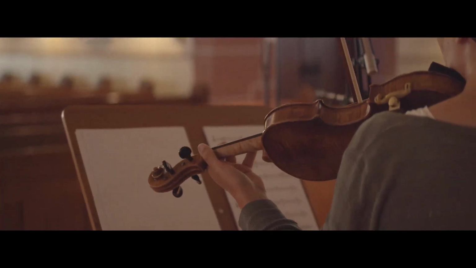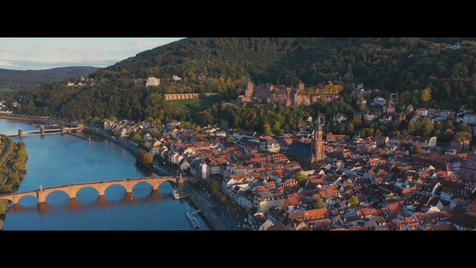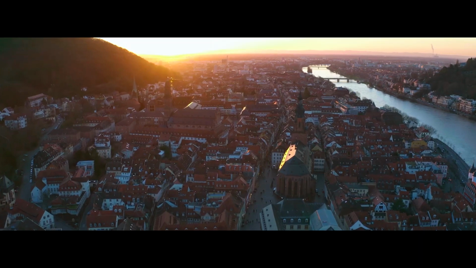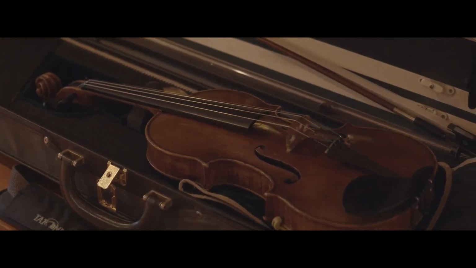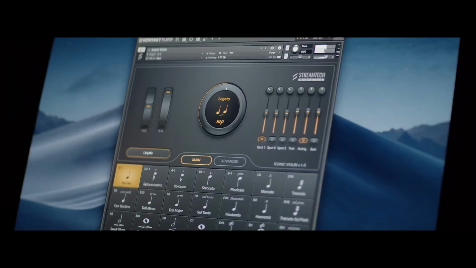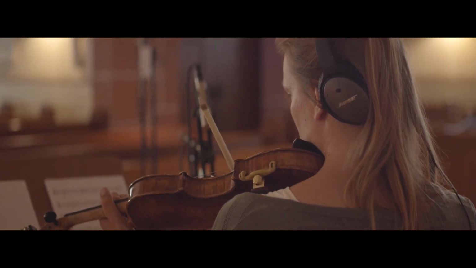Okay, so my final thoughts on Streamtech Music's Iconic Violin. I think this could potentially become one of my go-to violins for a number of reasons. One, the sound is just so darn good. The quality of the sampling is gorgeous, and it feels like a fully professional instrument capable of standing on its own two feet as a soloist or within an orchestral setting, or indeed any environment where a violin is called upon.